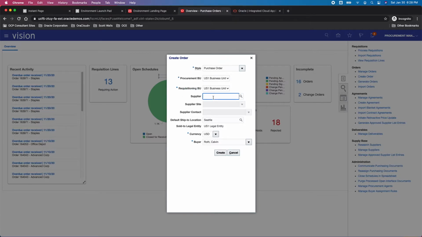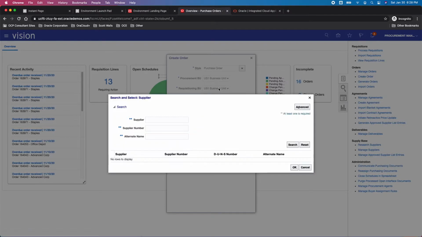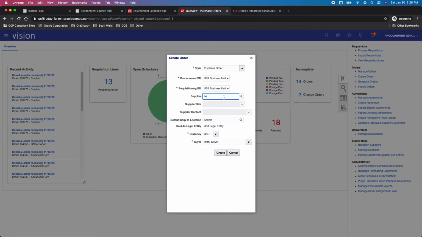I can assign a supplier here. What's also really nice is I can do partial entry. I can put in, for example, just Lee for Lee Supplies, and if that's enough to uniquely identify the supplier, it pre-populates all this information. I then obviously need a currency, and I have to select a buyer, and this will bring up or open my purchase order.